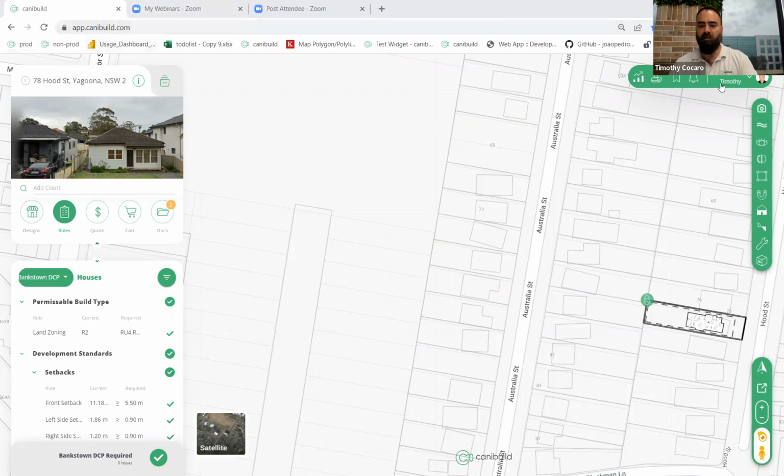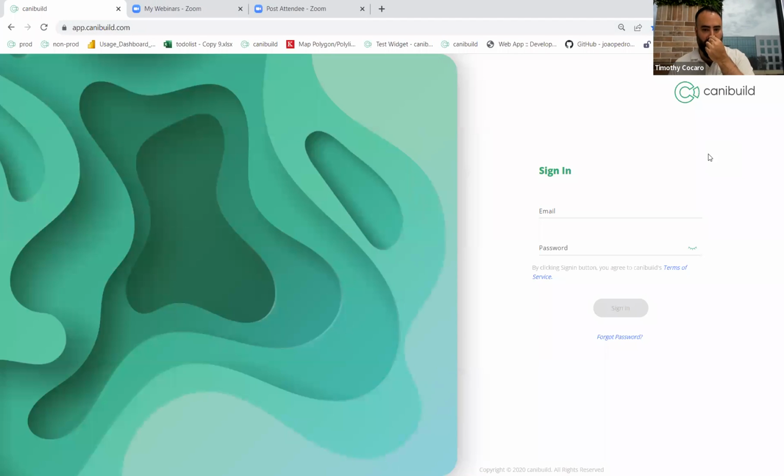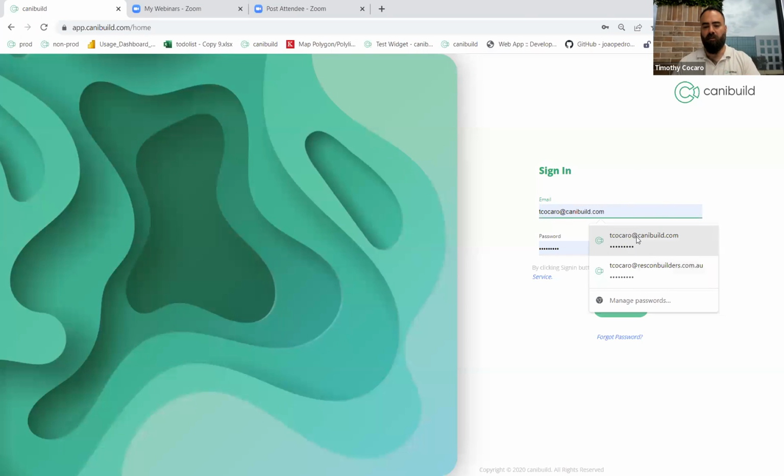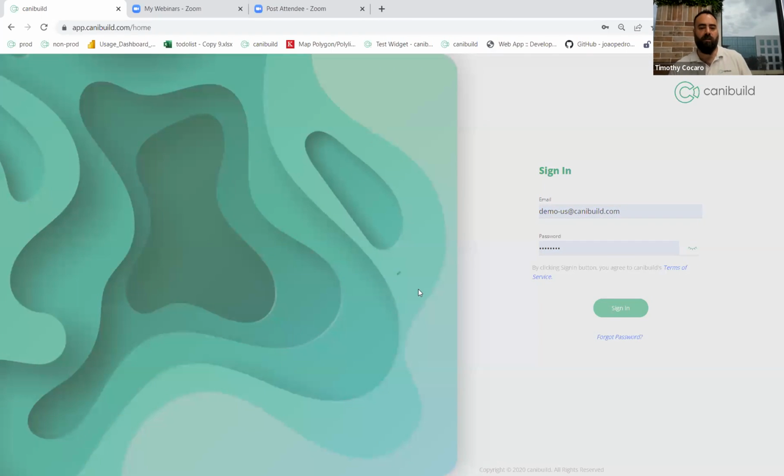But while I've still got everyone, what I'll do is I'll quickly jump into our US account, and I'll just showcase how it works in the US. So if I've got any US clients right now on, I'll be able to see that as well.